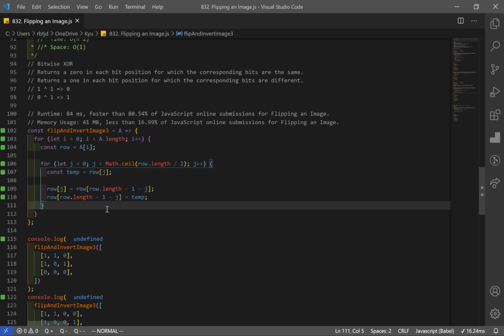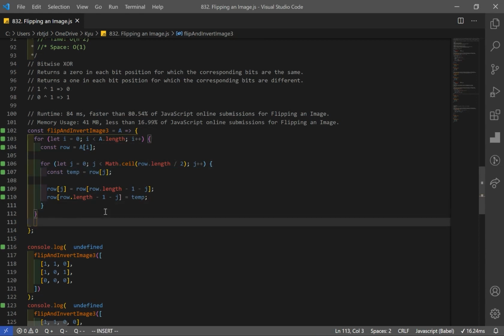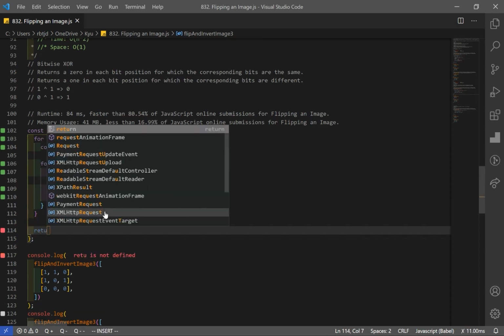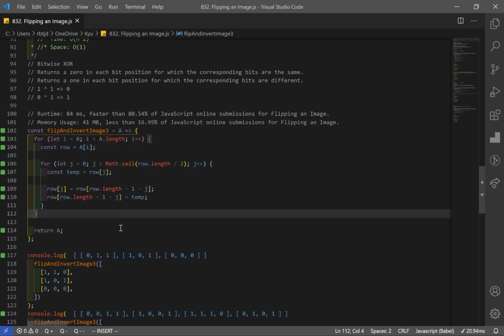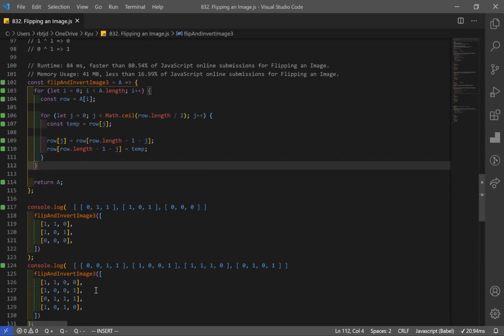But we are actually missing something, because let's just first return our input array here. We're missing something because we just simply reversed our array. And if you look at here, it's just simply reversed, right? And that's not what we want. We want to be able to invert it too.